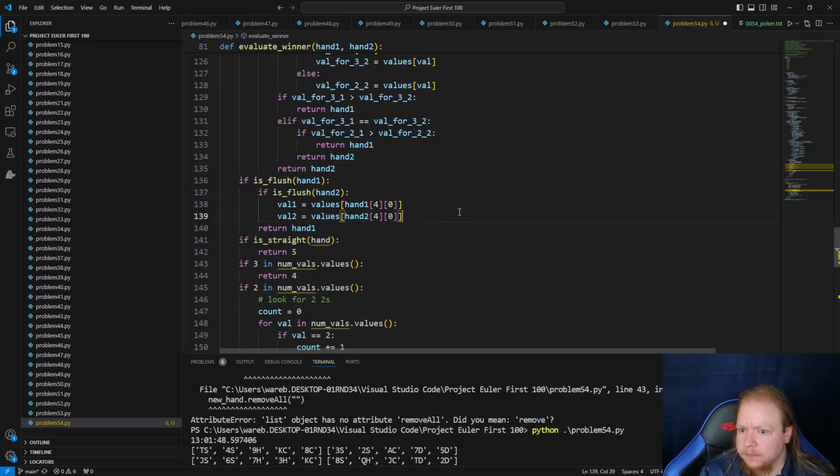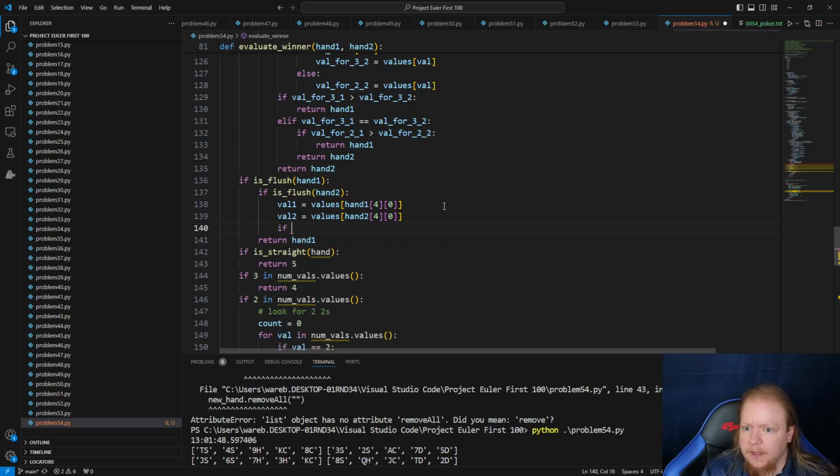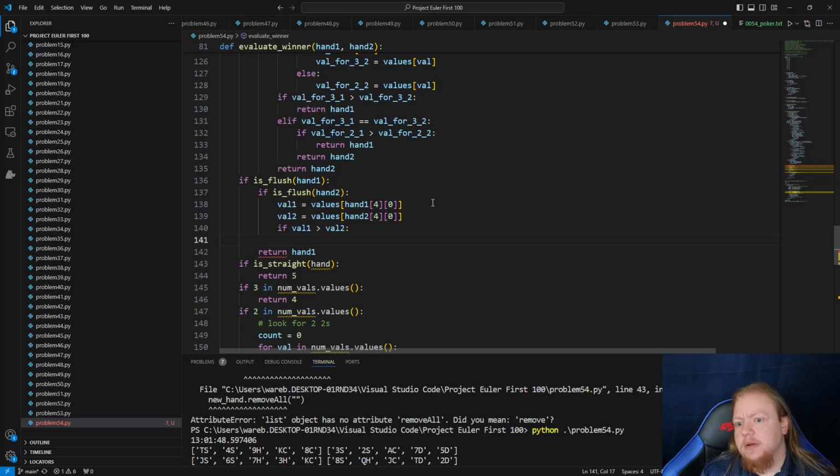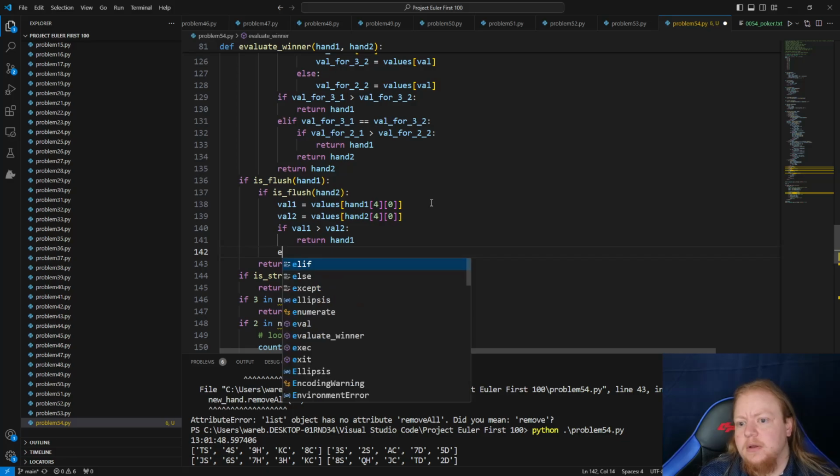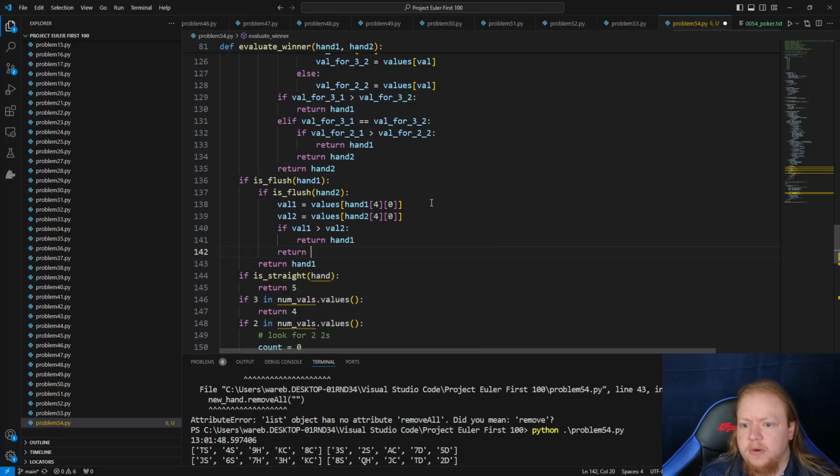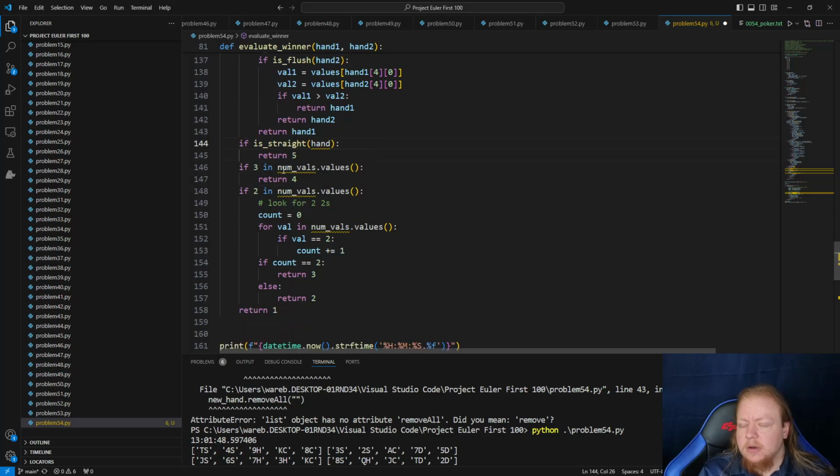1 is greater than val 2. Return hand 1. Otherwise, we return hand 2. Nothing else to evaluate there, it just becomes high card. And then it is straight hand 1.